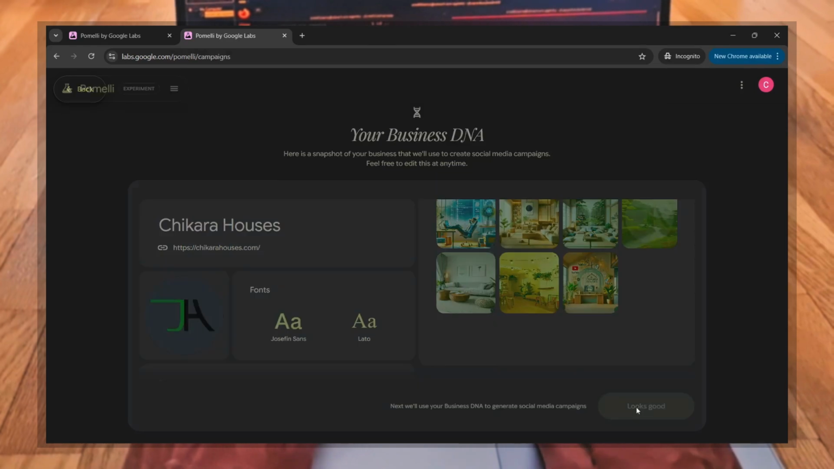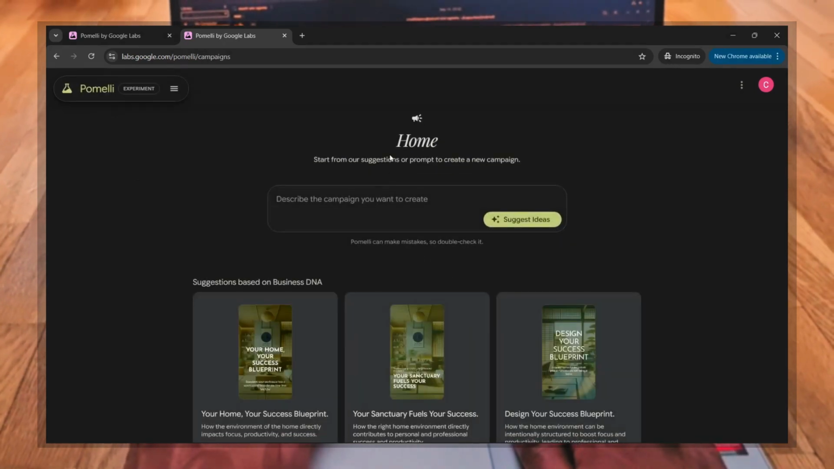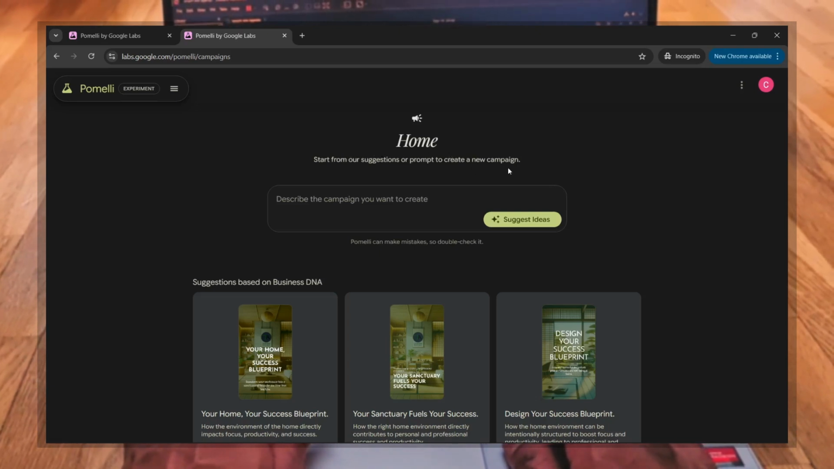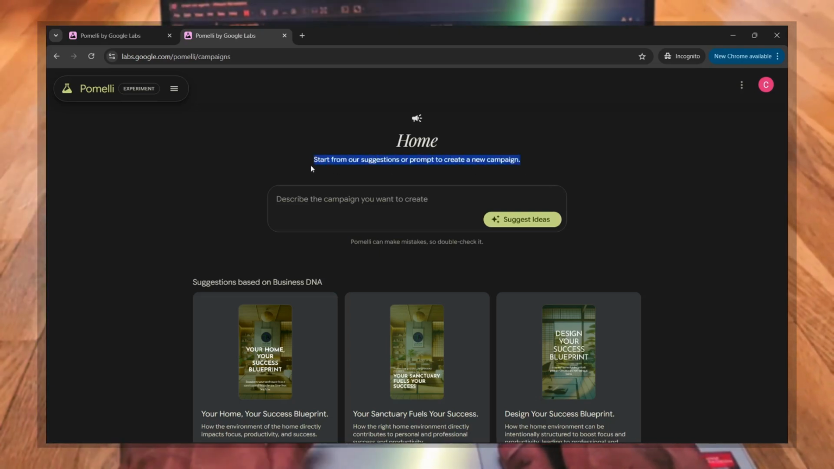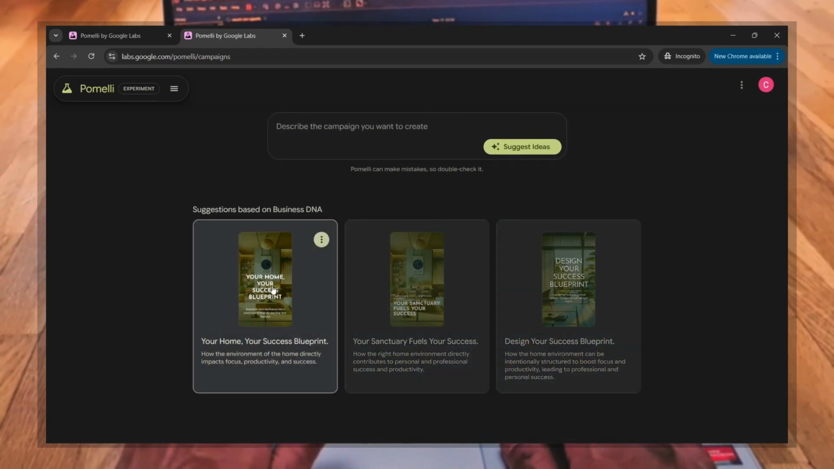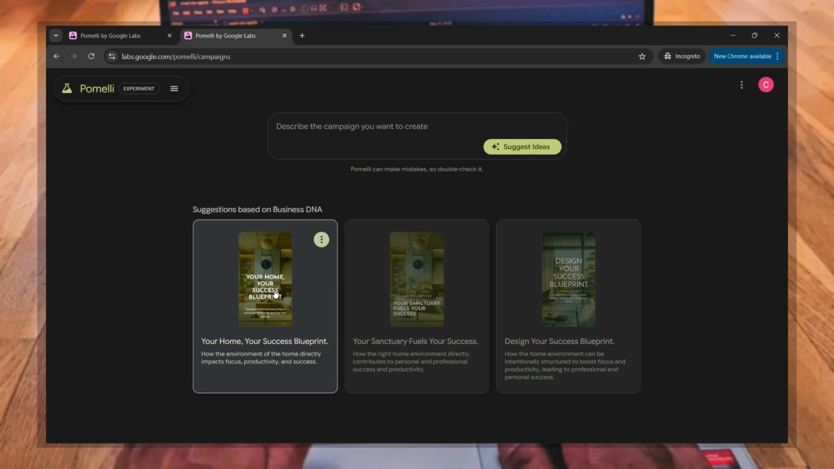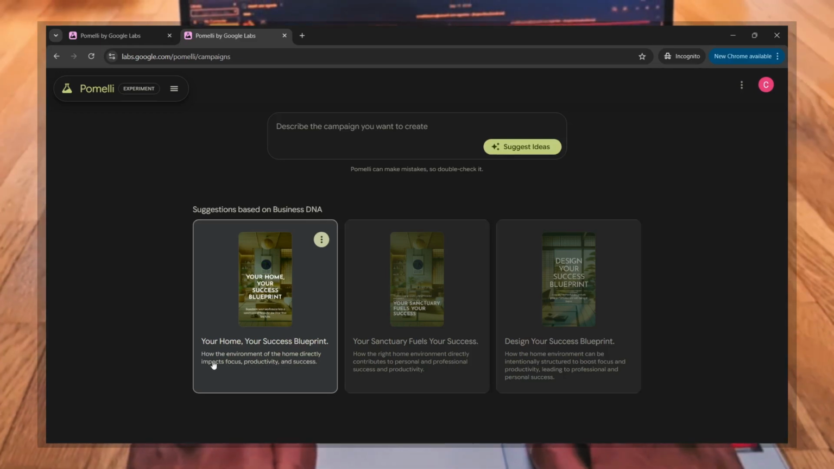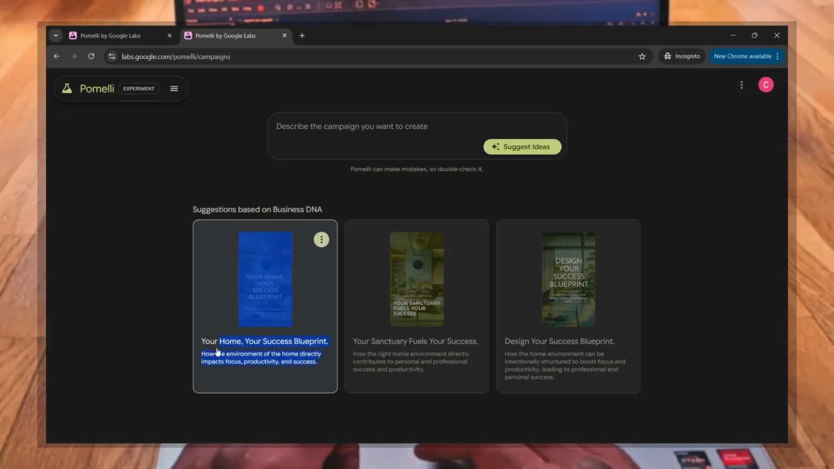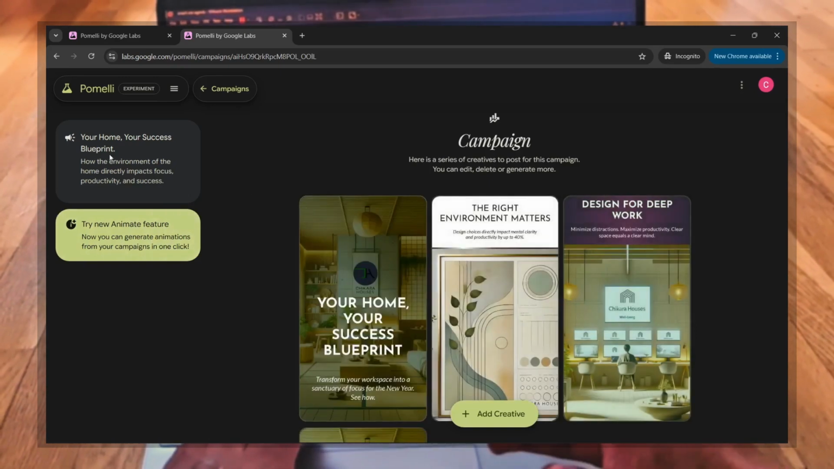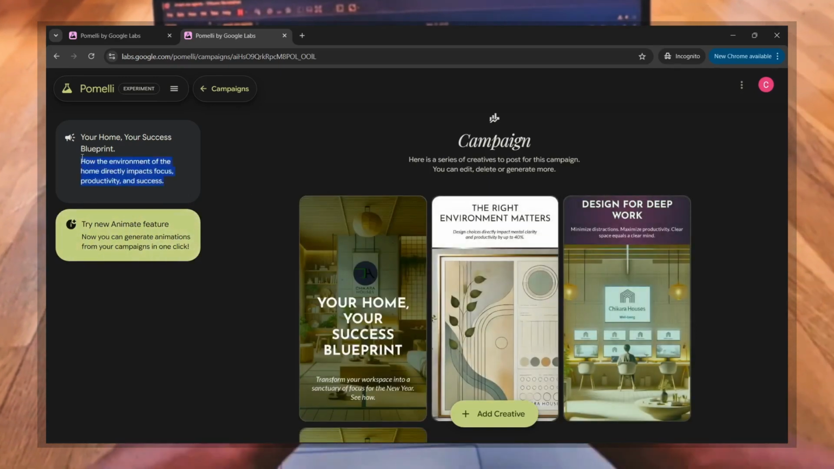The AI can just build some different content. Start from our suggestion. So here we can prompt it directly, but I'm gonna be working on the suggestion based on the business DNA. So here we have 3 different suggestions. We are going to explore it, as it is also for me the first time that I'm seeing this interface.